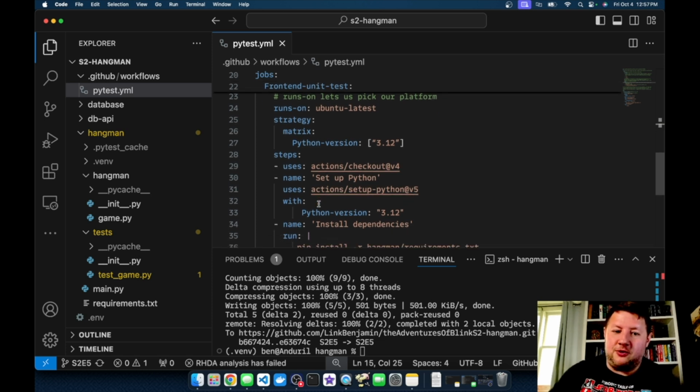So in this, we only have one job. It's the front-end unit test. And so we're saying that it runs on an Ubuntu latest image. So you can think of this as running in containers within GitHub. There are Docker container-ish things that live inside the GitHub environment, and Ubuntu latest tells you what kind of platform is running in that container.